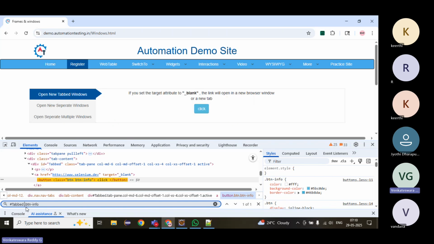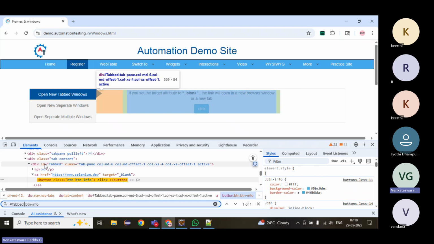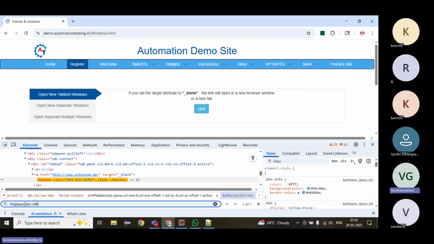Then we can use space dot button info. Space means, under this parent div, wherever there is a button with the class button info, it will identify it. If we want more understanding, we can write button like this. Under the parent div ID, under the div, wherever the button with class button info is, it will identify.